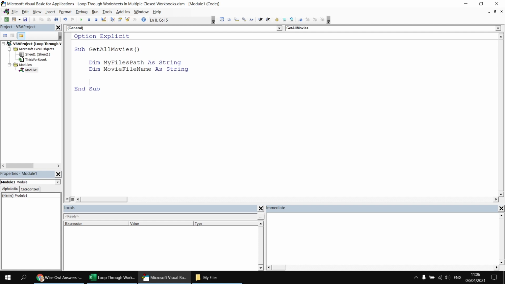Just to help, I'm going to concatenate the path to the My Files folder first and store that in MyFilesPath. So I'll say MyFilesPath equals ThisWorkbook.Path and concatenate that with a backslash and the name of the My Files folder and another backslash.